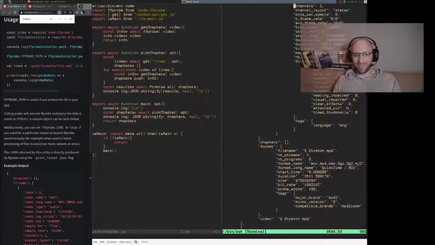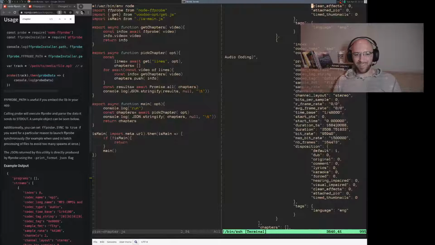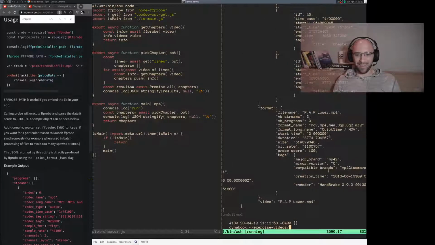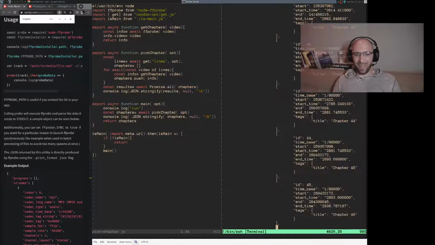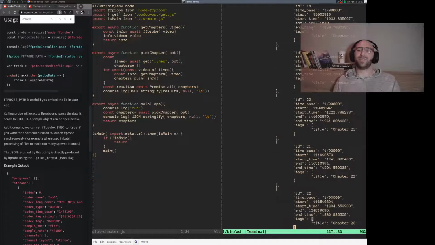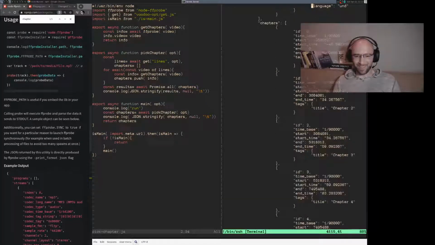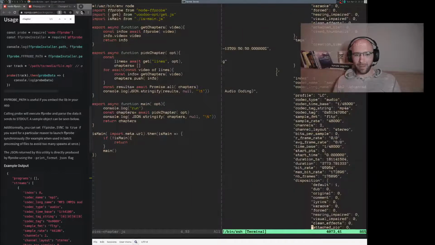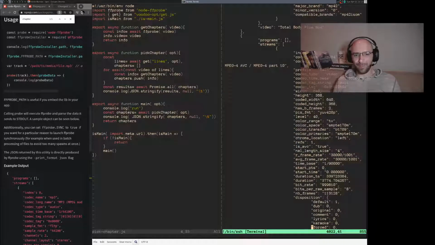I'm pretty sure some of these have chapters. Not these, but I'm pretty sure that something in this. Yes, yes. Who are you? Look at this. This is chapters. This is what I actually want. This is great. Okay, so I've used Node ffprobe to get the multimedia information out of each of these files, and I have found at least one of these files.